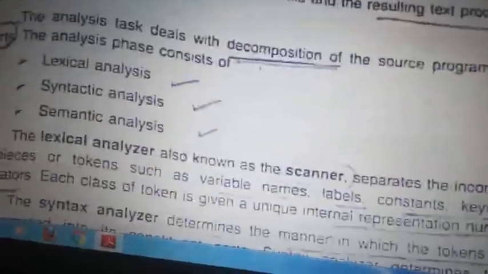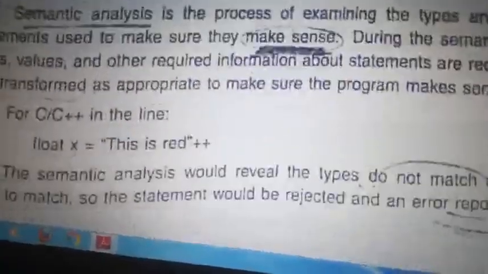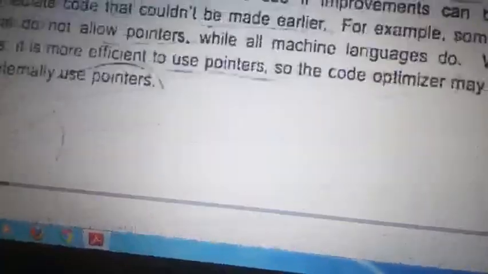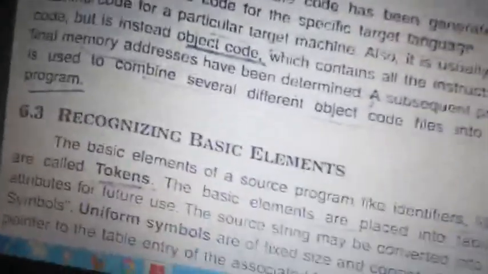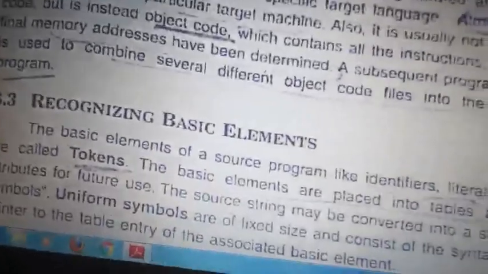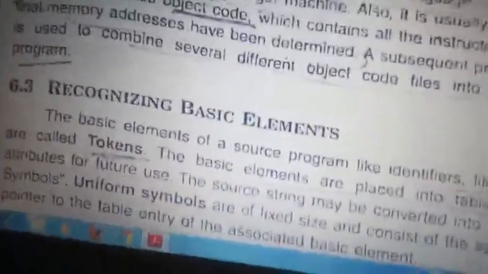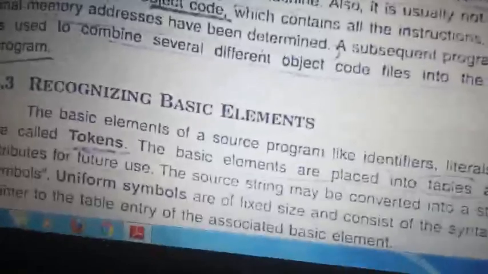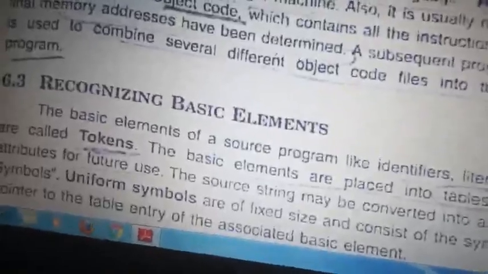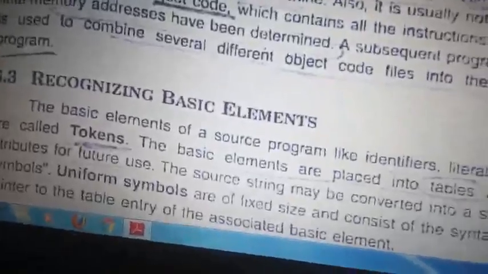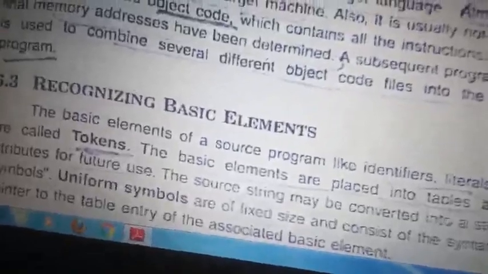If we go in detail, then we'll go one by one how the lexical phase, how the semantic phase, everything works. So the first thing is recognizing the basic elements. The first step in the analysis is the lexical phase, right? In that, it is identifying a basic element. Clear?